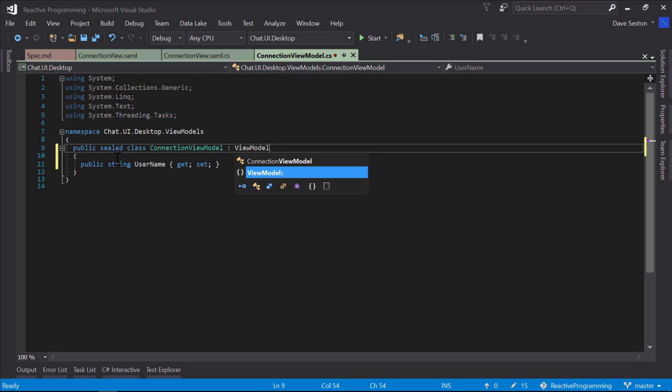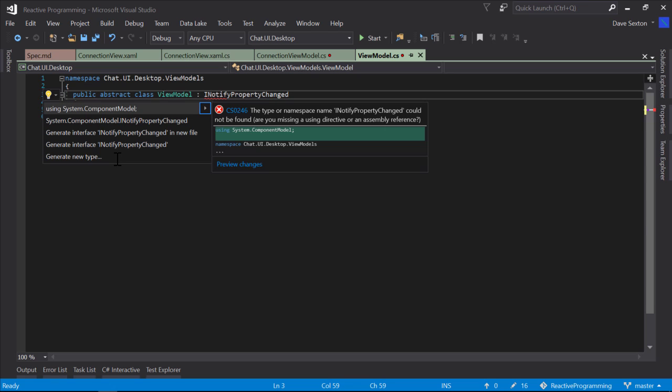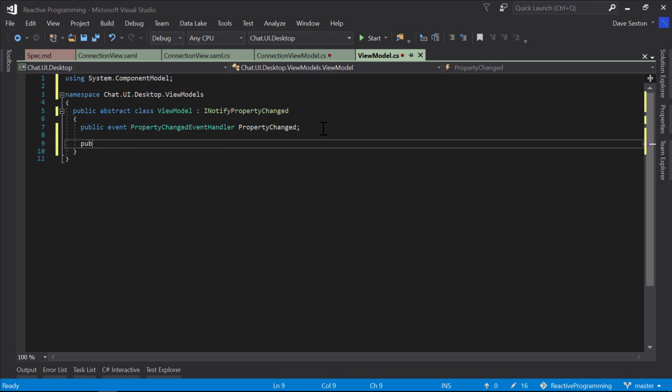I'm gonna have a base class. I'm gonna go ahead and just create it right now because we're gonna need it anyway. It'll just take a second. It's gonna be an abstract base class, and it's gonna implement INotifyPropertyChanged. Oops. Let's implement that. Public void.